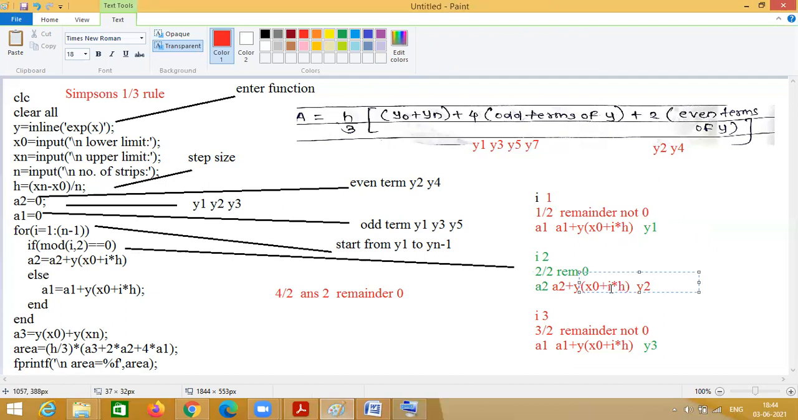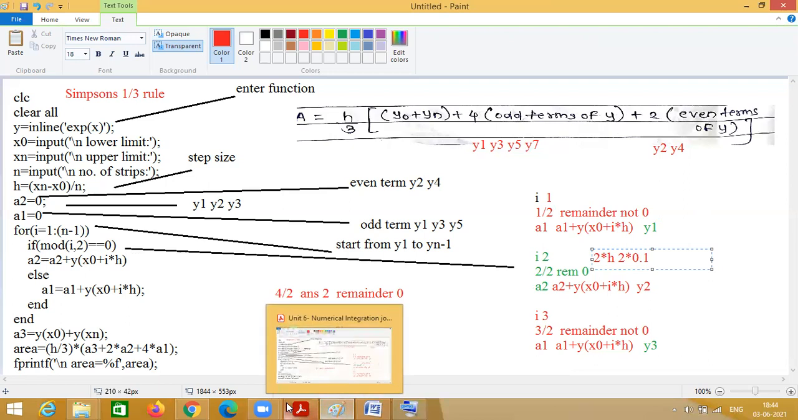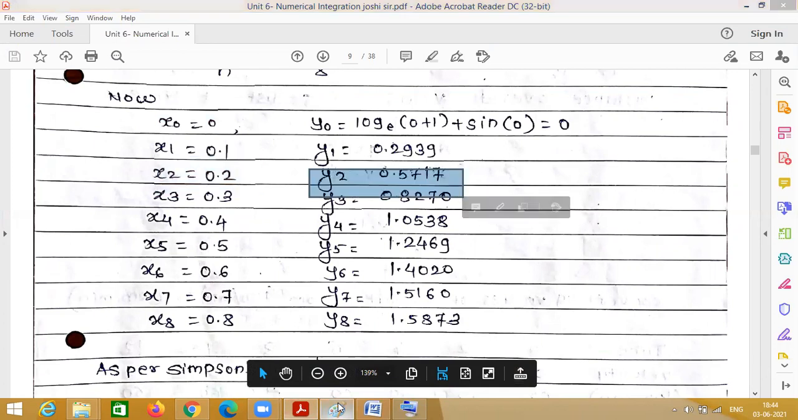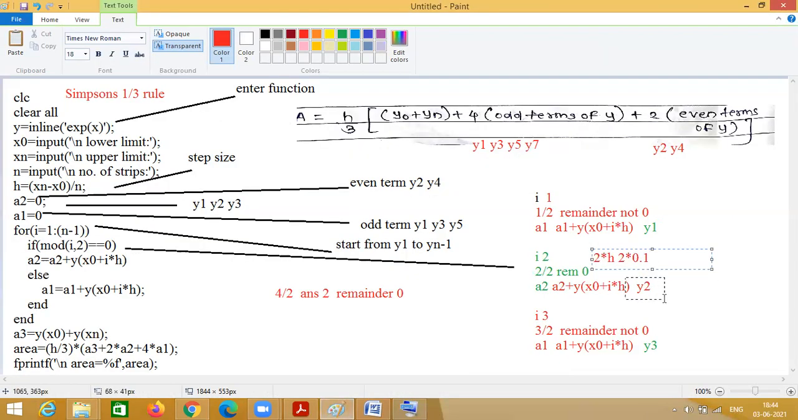Now in this case I is 2, so 2 times h, which means 2 into 0.1. So you will get directly the 0.2 value. That 0.2 value belongs to x2, and the value of the function for that is y2. So here we directly get the y2 term, so these are the even terms of y.